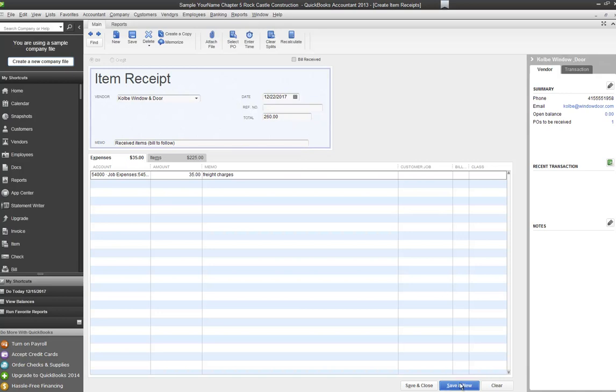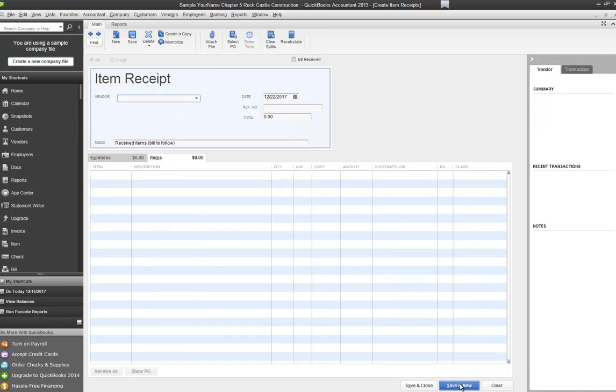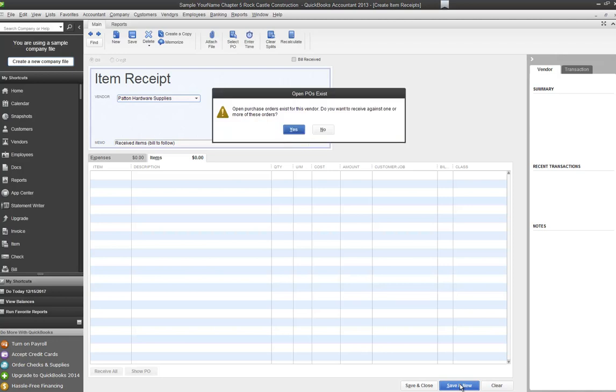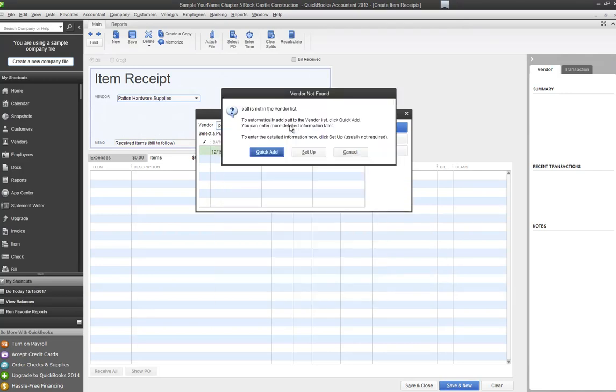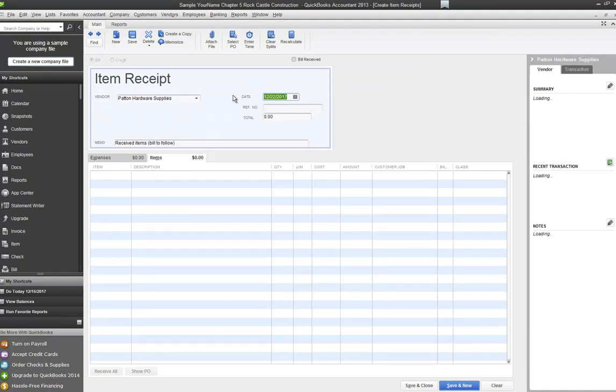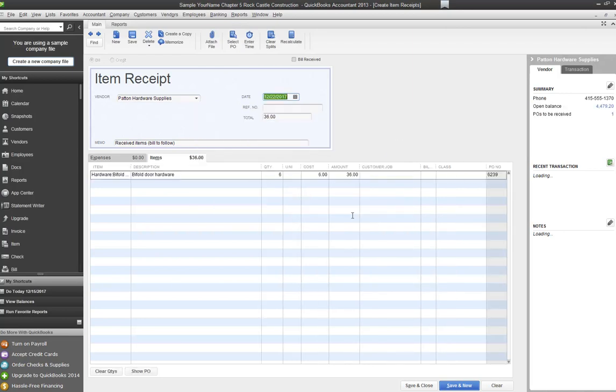I'm going to go ahead and click Save and New. And then I also received all 6 of the door handles from Patent Hardware Supplies. This is on page 5.23. Patent Hardware, existing purchase order exists. Yes, I want to use it. I'm going to go ahead. Whoops. Let's try that again. Patent Hardware. I'm going to go ahead and select the purchase order. I'm going to go ahead and check it off and click OK. It automatically came in for a total of $36. There's no additional charges on this one, so I'm going to go ahead and save and close.